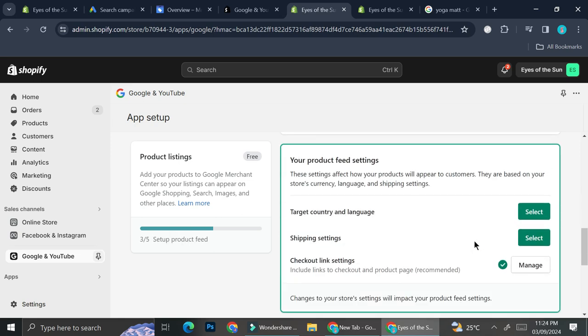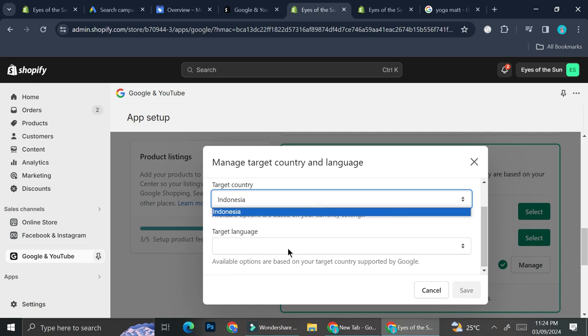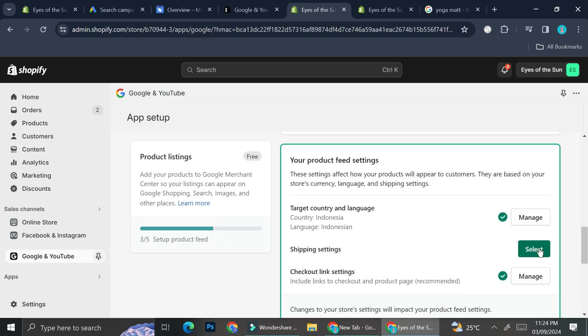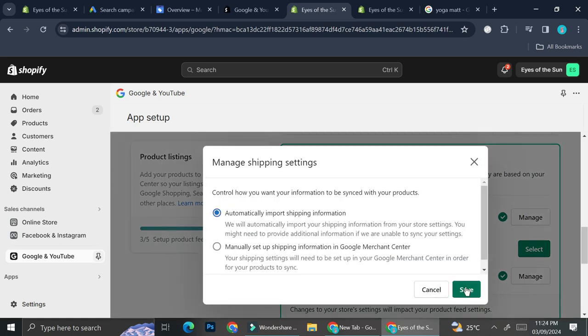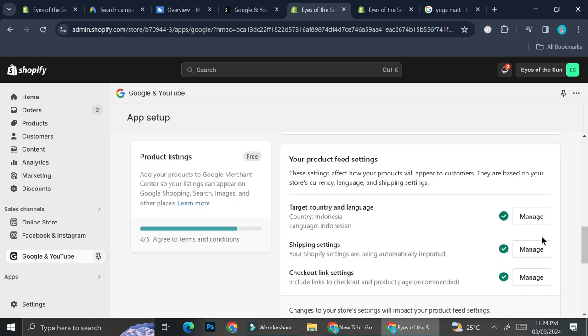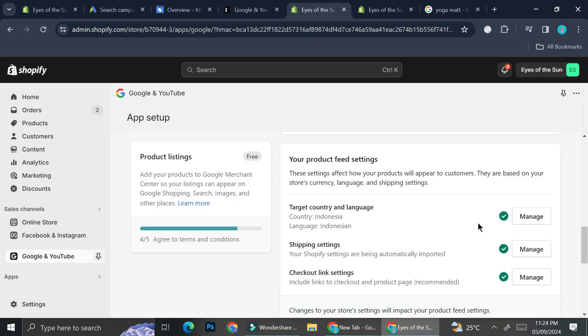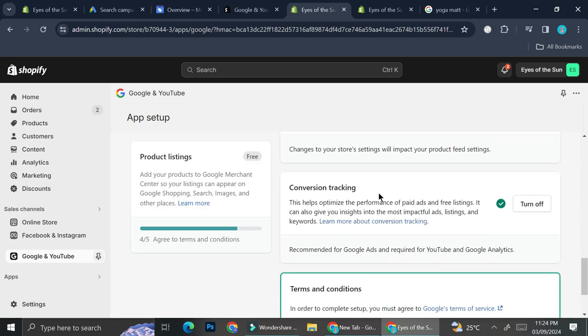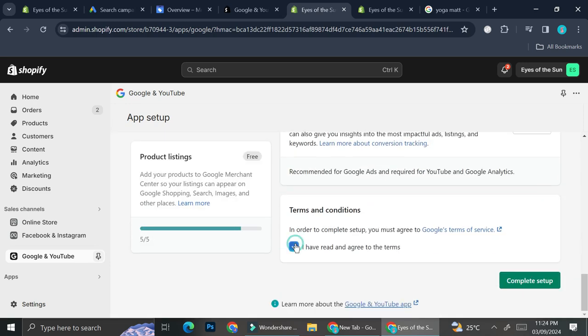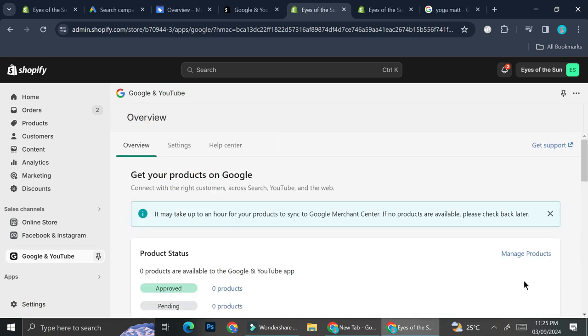The next step after that is you will have to verify the number, and then after that you will be able to manage the settings for your target country as well as manage the shipping settings. So there are two options for the shipping. One is automatic and the other one is manual. I'm going to go with automatic instead. And then once you've read all of the terms and conditions, you can go ahead and click on continue setup.